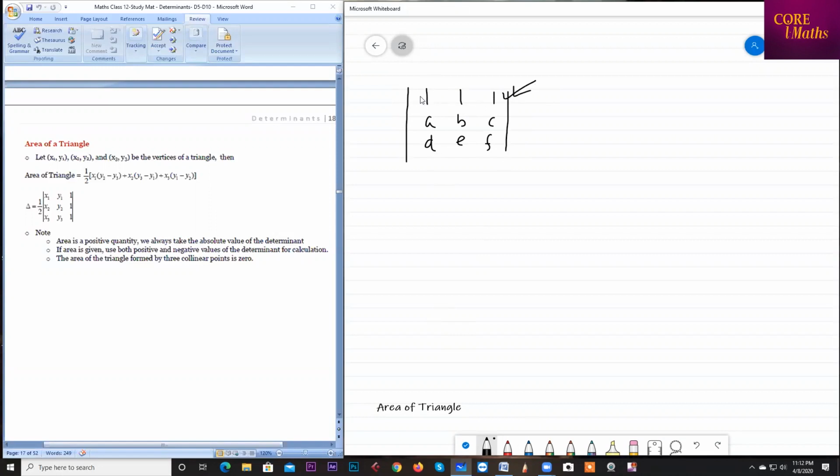Now the question is, can we write it in only row 1? No. After applying the properties, after applying all the operations, your first target is to write the determinant with 1, 1, 1 in any row or in any column. This is your first target, right? So here I have written 1, 1, 1 after solving a few steps.